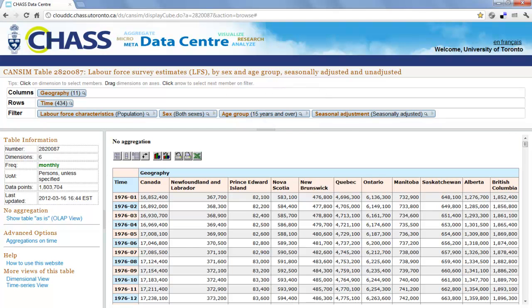The way the table displays for the first time can also be restored by clicking on Show Table As Is OLAP View in the left-hand sidebar. So if you happen to change things to the point of not being able to recognize what's on your screen anymore and would like to get back to the original state, just click on this option.